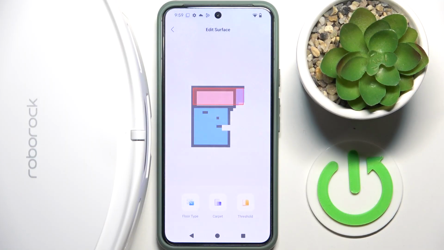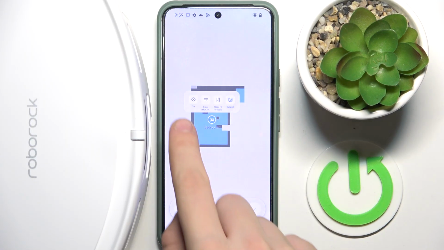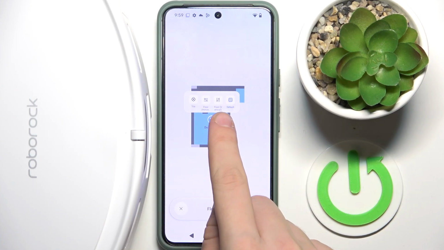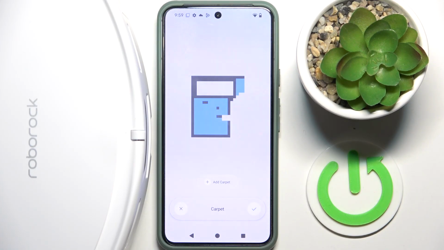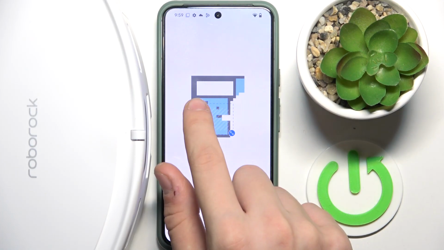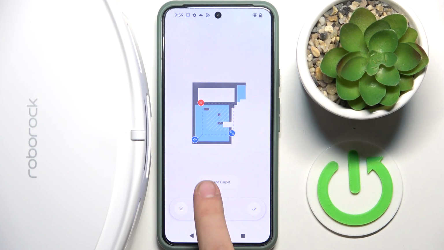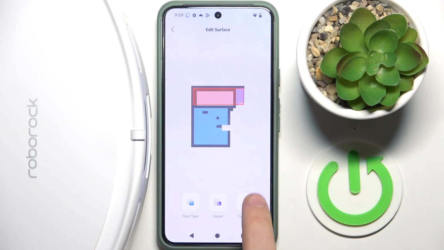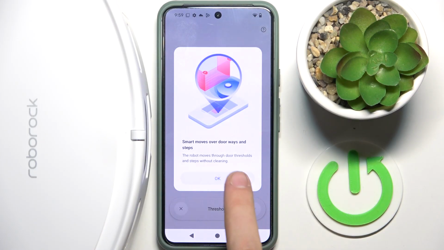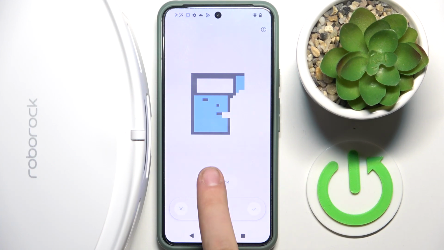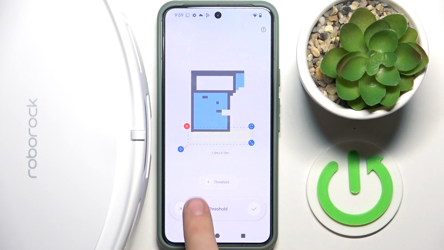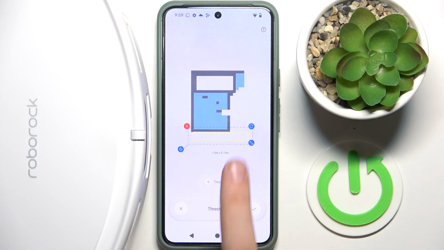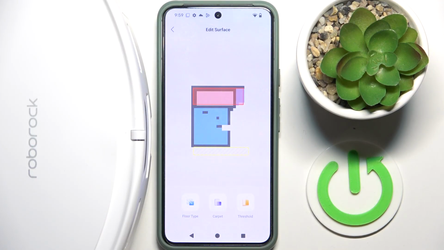We can edit surface, for example, floor type. This is tile, floor, horizontal or vertical, or default. We can add carpet with this button over here, and there we have carpet. And as you can see, threshold. We can add threshold, for example, over here. And with this tick we can save. I want to save these settings.